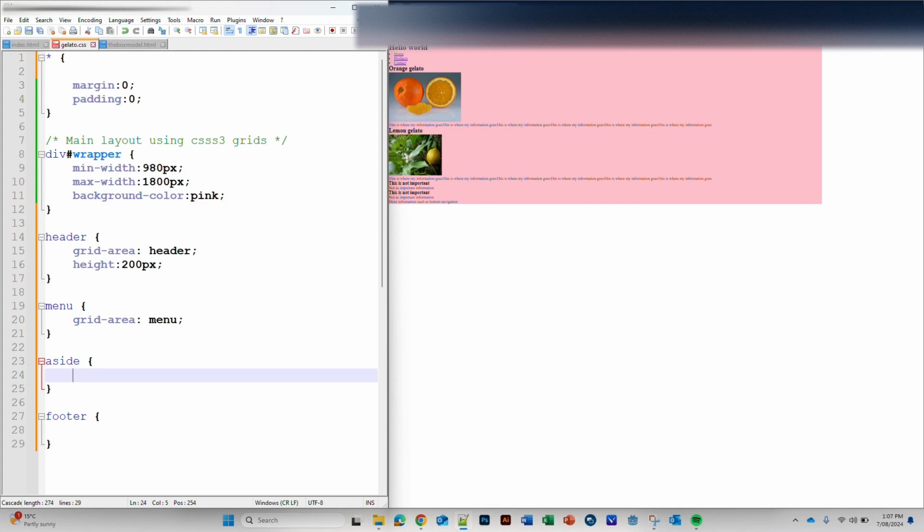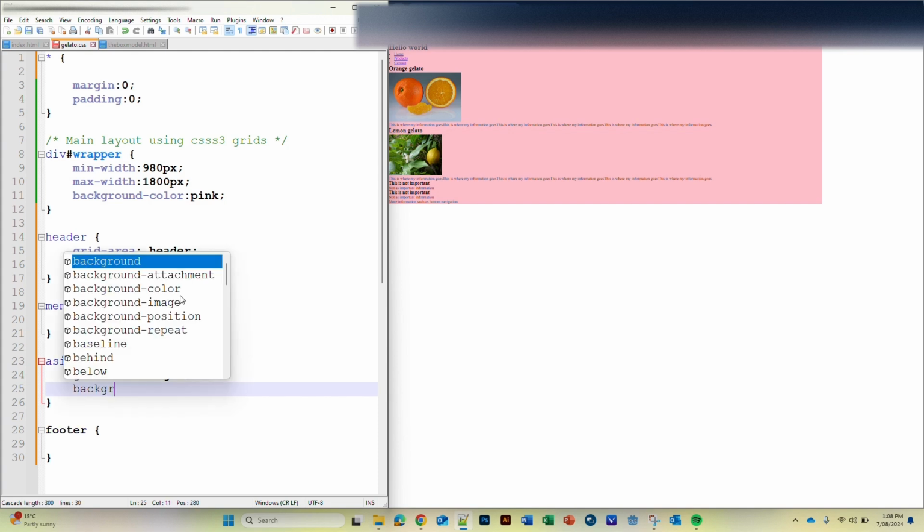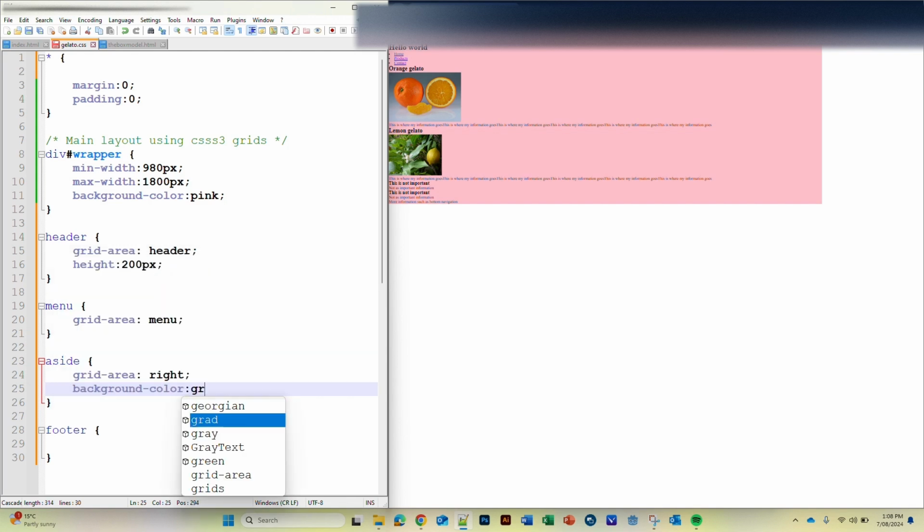Let's take over aside. So that is on the right-hand side is what we'll put this at. So grid-area is going to be called right. You can name it whatever later on. And we're going to try and identify this a little bit easier too by giving it a color as well. Okay, so background color is going to be green. Cool. All right, so that was the side.